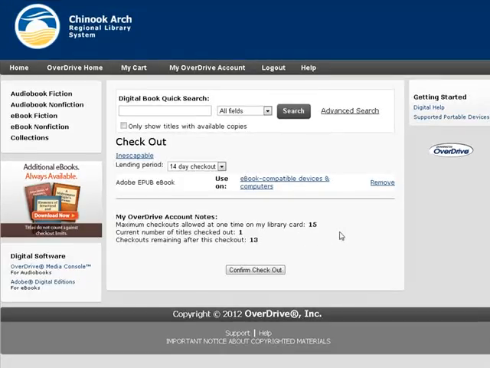And then down here it gives you some information. Depending on your library, you're allowed so many at a time. Here's how many you've got checked out and how many remaining. So let's confirm the checkout.